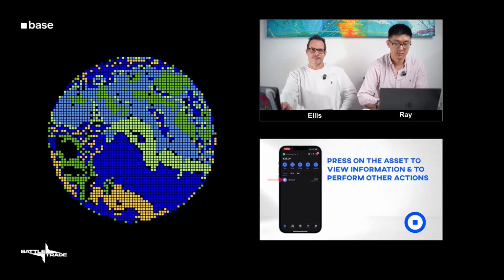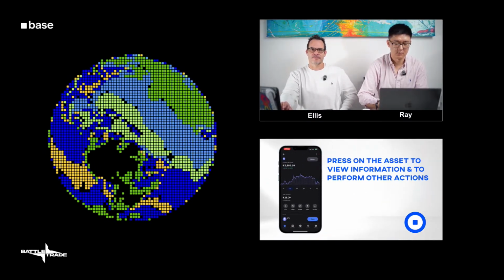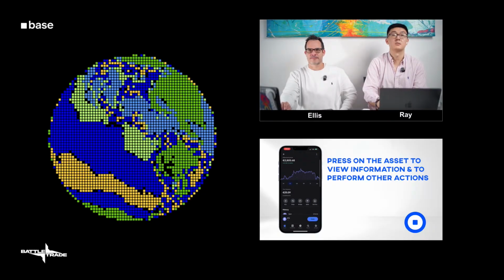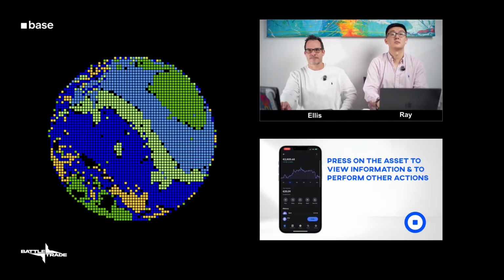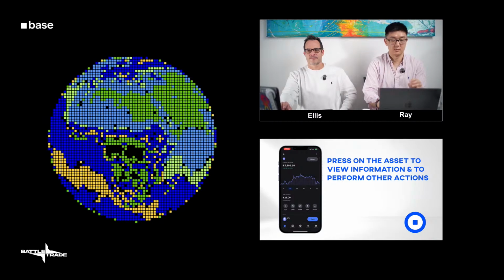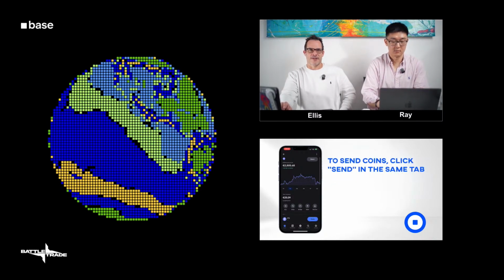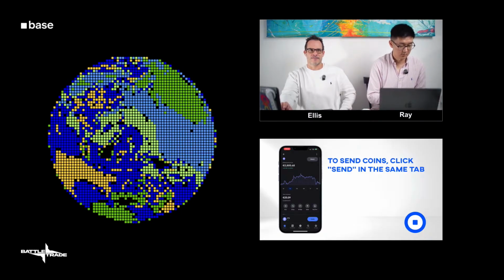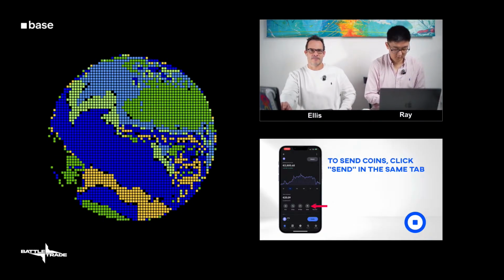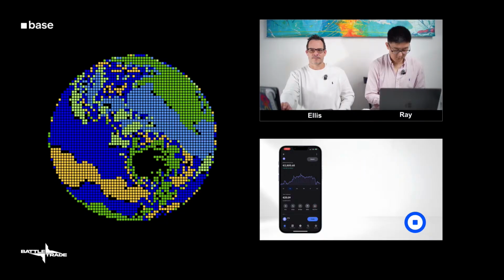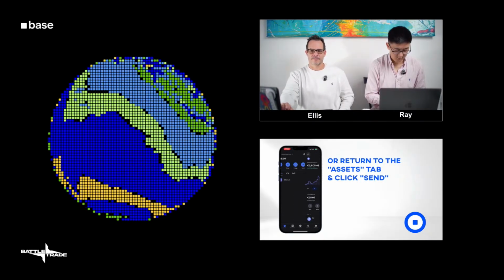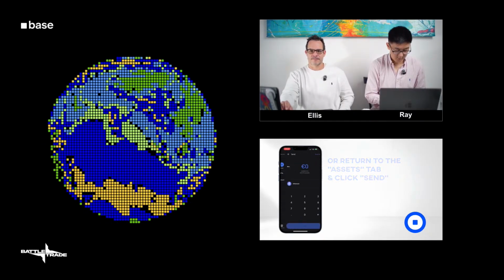You can press on the asset to check its current statistics and to perform additional transactions such as buy, swap, bridge, send, receive, and stake. Let's send some coins. As mentioned, you can do it directly from the Asset Breakdown tab by clicking Send, or you can return to the previous menu and click Send.